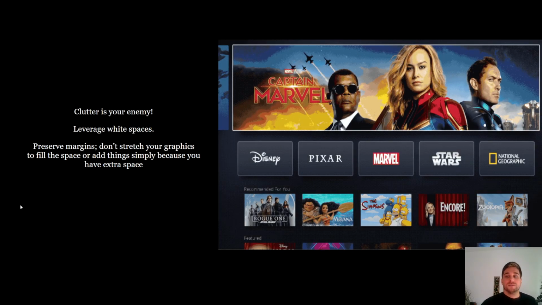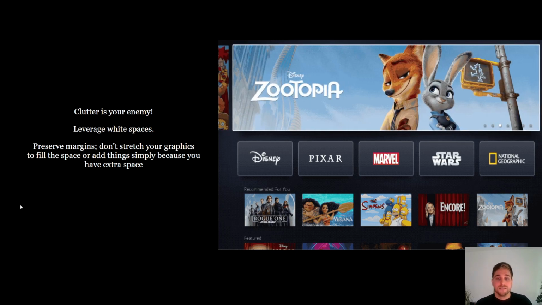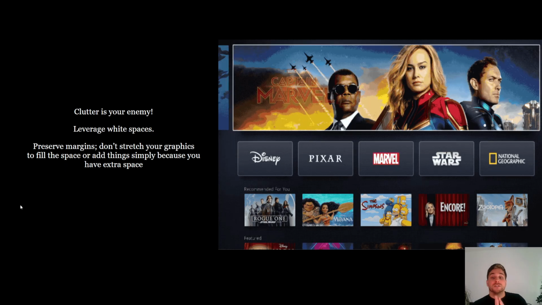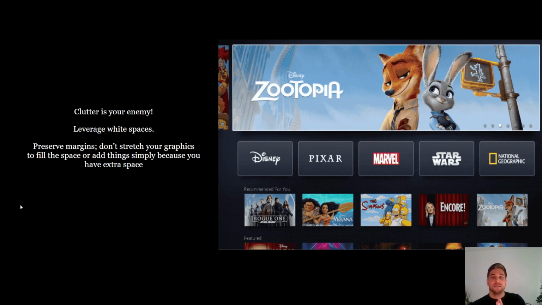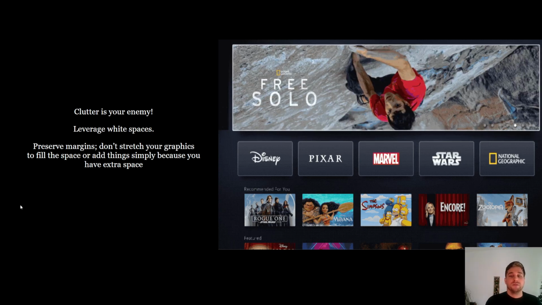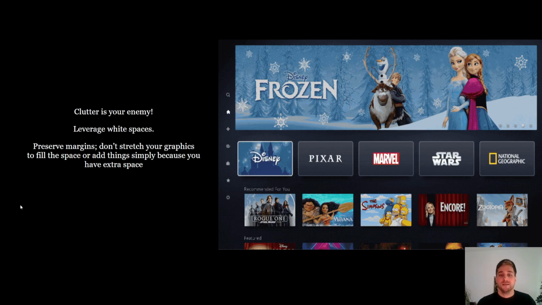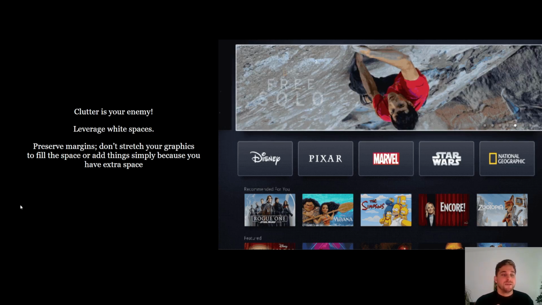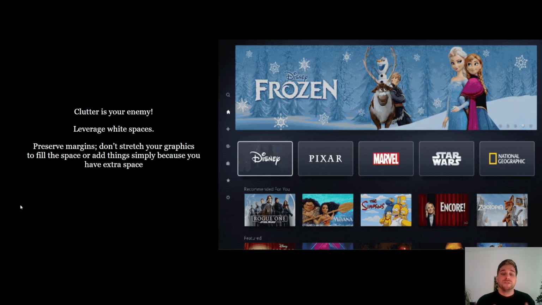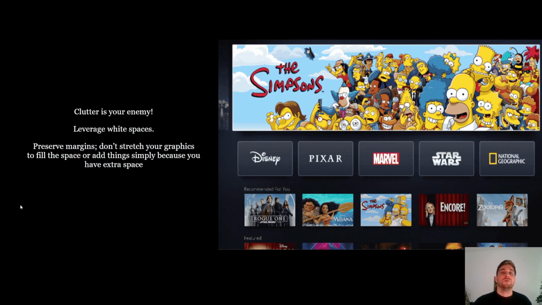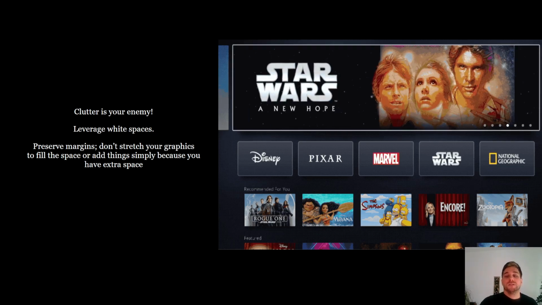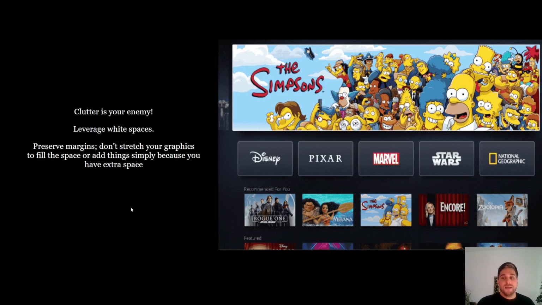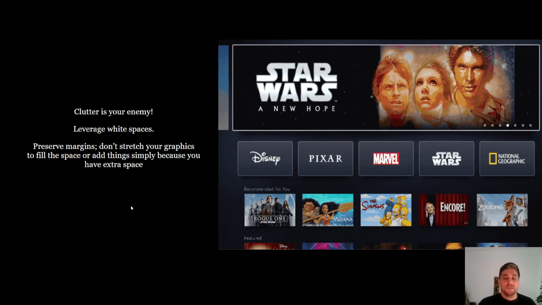And also, as we could see with what Disney uses, there is the technique called "clutter is your enemy." So it's highly recommended to leverage the white spaces. If you have some free spaces available in your report, there is nothing bad about it. Preserve the margins and don't stretch the graphics to fill the space or fill it up with unnecessary information. Just put what you really need, and it will help you a lot. It will help the end user not to be overwhelmed, and it will also give you the space for extra visualization if it's needed.